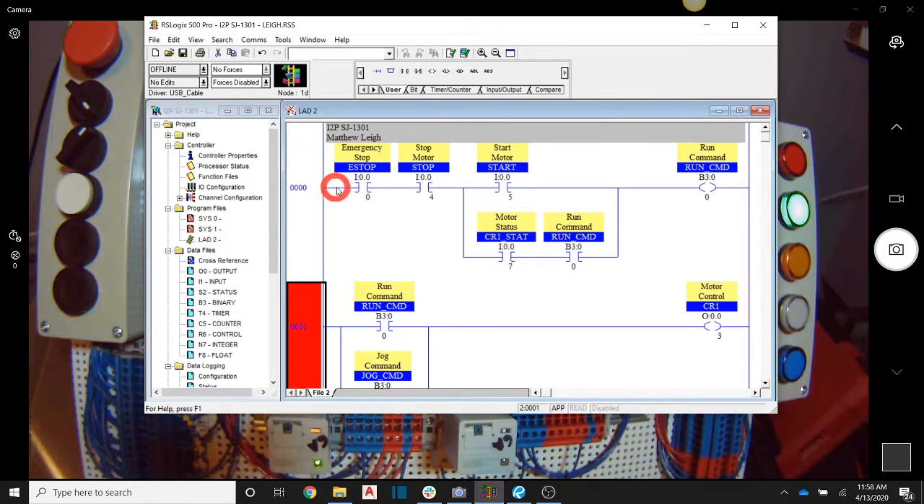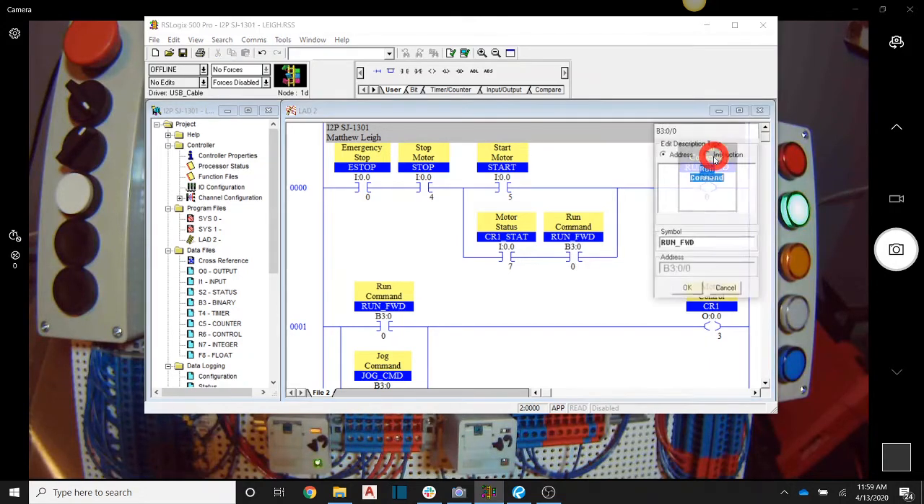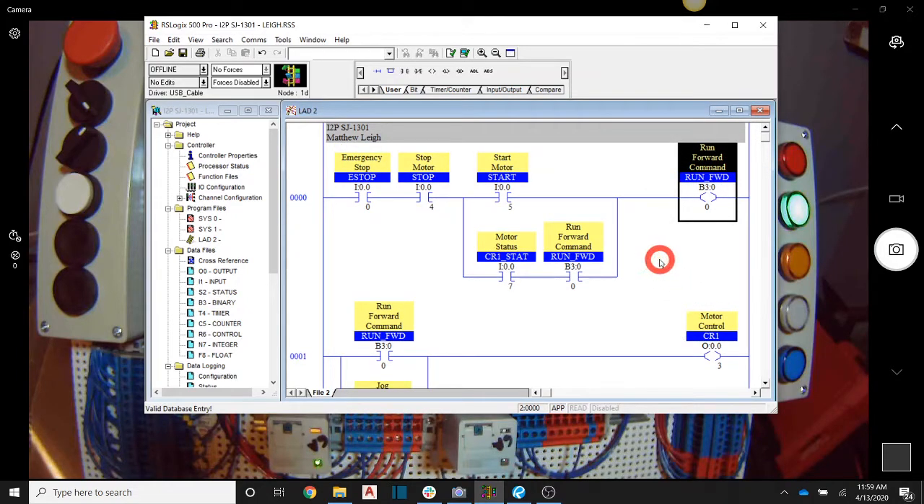So we know that we have to vet the e-stop and stop button. And of course, we're going to have a start button. Now this, we're going to modify. We're going to make this our run forward command. So this rung is going to handle our forward direction. And so we have to add in the selector switch for our forward running selection.